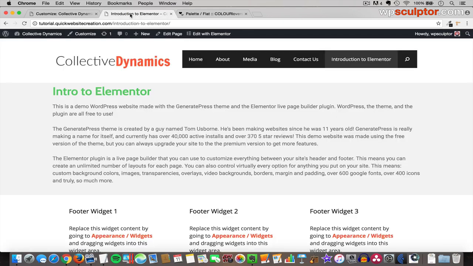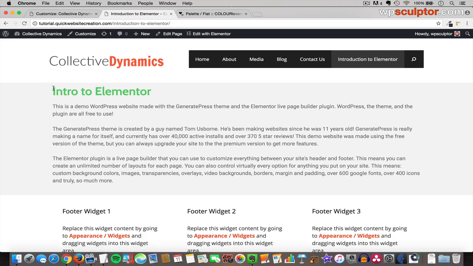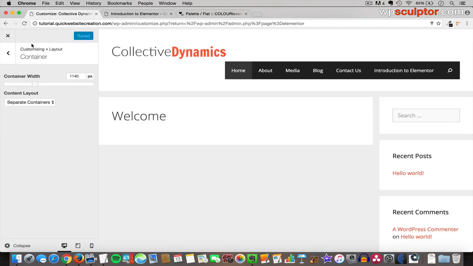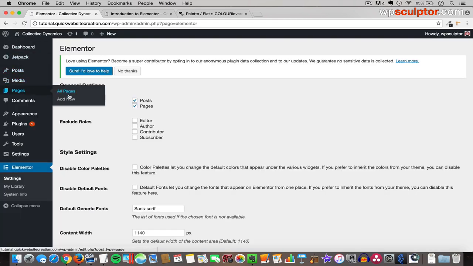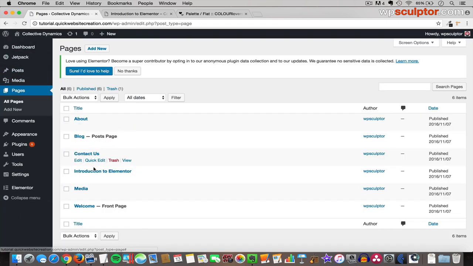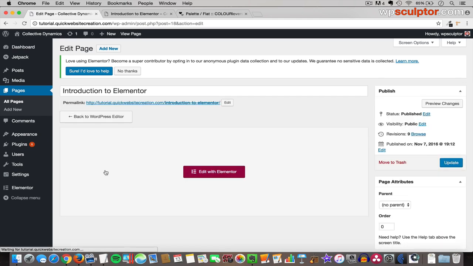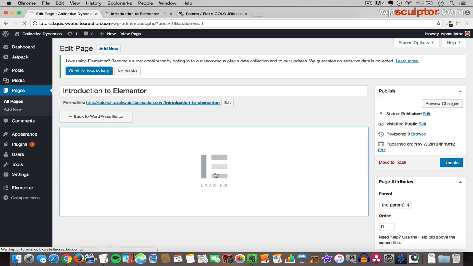And now when we view the front end of the site, and as soon as I refresh, you're going to notice that the logo is going to be a little further out, and it's going to be more in line with our content. Just like that. So let's go back, and we're going to go over a few more section settings. So I'm going to exit out of our theme options here. And we'll go back to Pages and click on All Pages. And we're going to open up the Introduction to Elementor page again. And we'll click on Edit with Elementor to pull up the Elementor page builder.